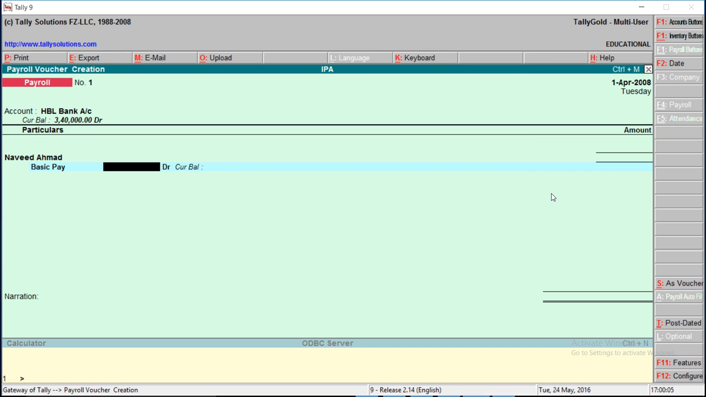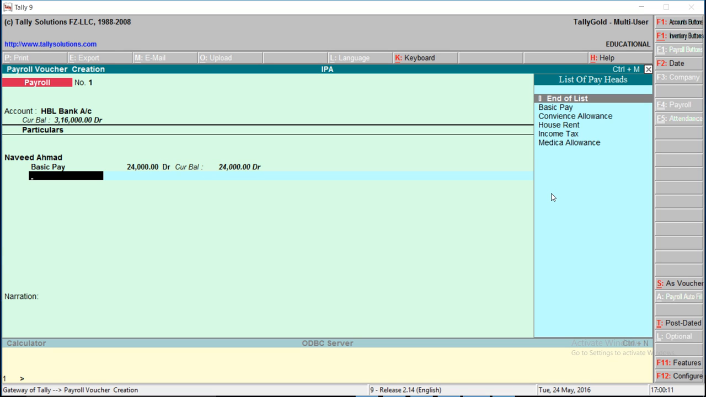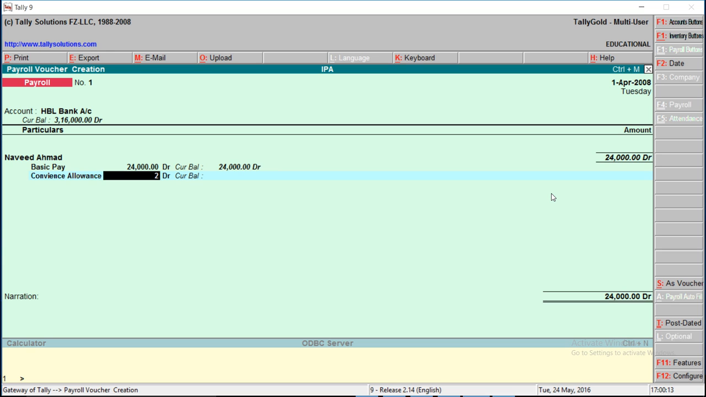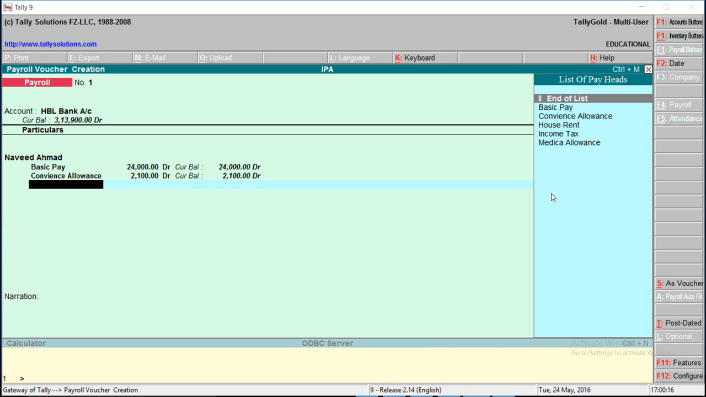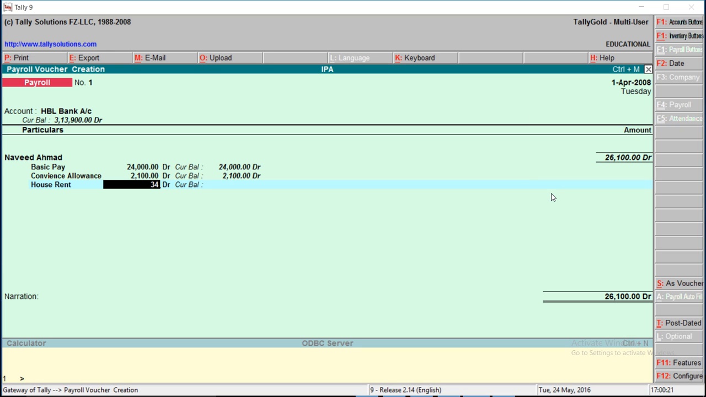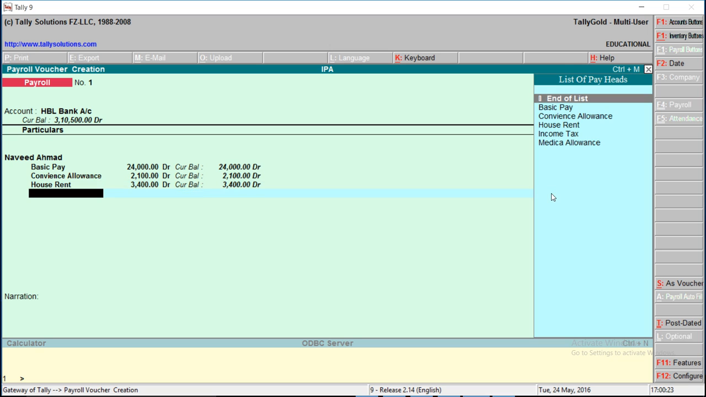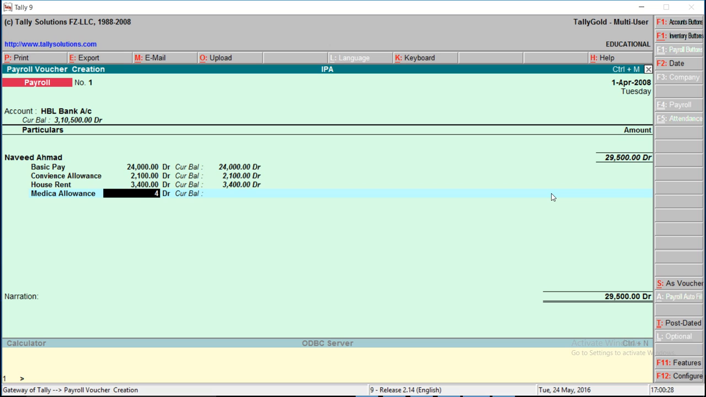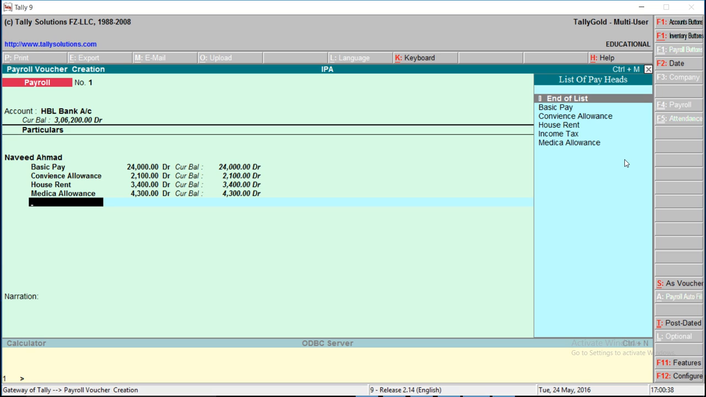Select basic pay. Suppose 34,000 is basic pay. Conveyance allowance, suppose 2100. House rent, 3400. Medical allowance, 4300. Its total pay becomes 33,800. Now we'll also enter income tax here to deduct from the gross pay.